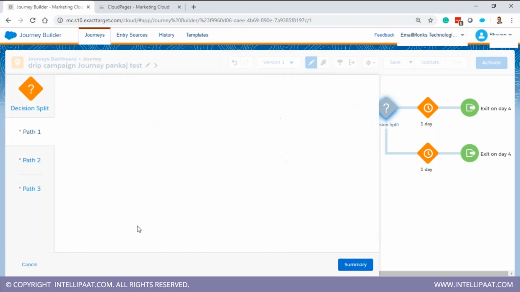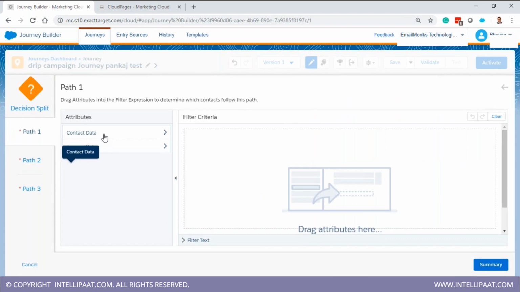So let's go and edit the first one. Now see the difference over here. One is contact data, the other is journey data. Any idea what journey data is? What is the difference between the two? This is conceptual, so just try and understand that.